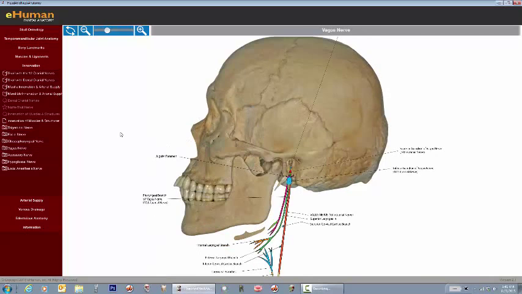So I think from this demonstration, you can see that this is a program that has a rich group of 3D resources, as well as all of the textual information you would find in a textbook, making it a tremendously valuable resource for the learning of students, as well as for teachers to use in class to illustrate and show the complex 3D relationships that exist in head and neck anatomy.